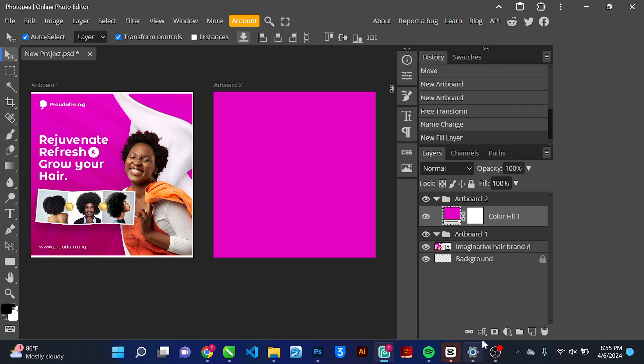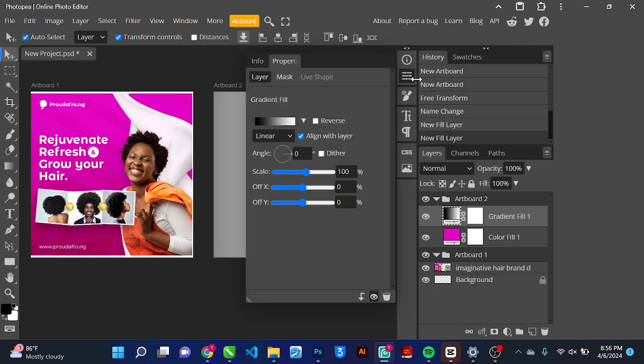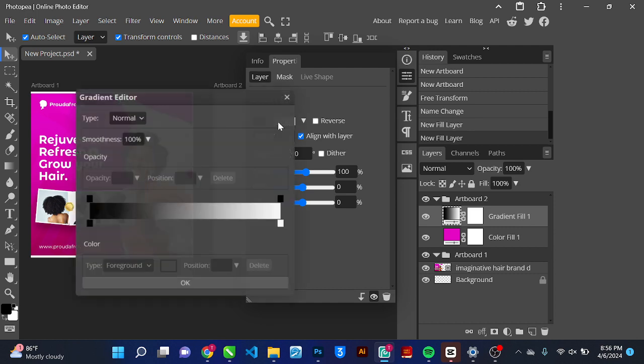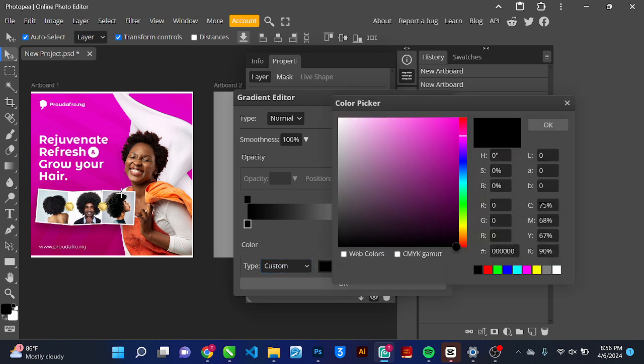The next thing we are going to add to this flyer is the gradient fill. Now, gradient fill is just adding more than one or two colors to your design. So now when this pops up, you are going to click on this first one here, which is showing black and white. So when you click on it, you can move it to the side or just leave it where it is, and click on this down one here to change the color.